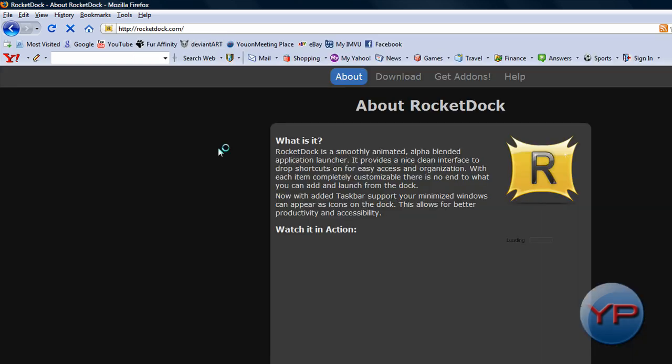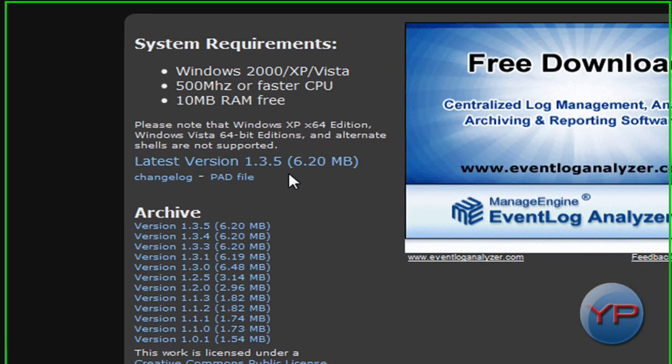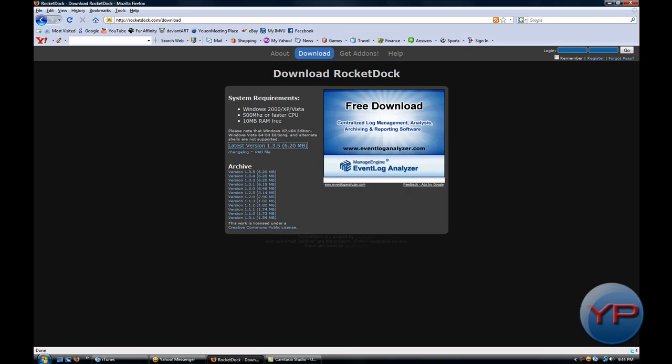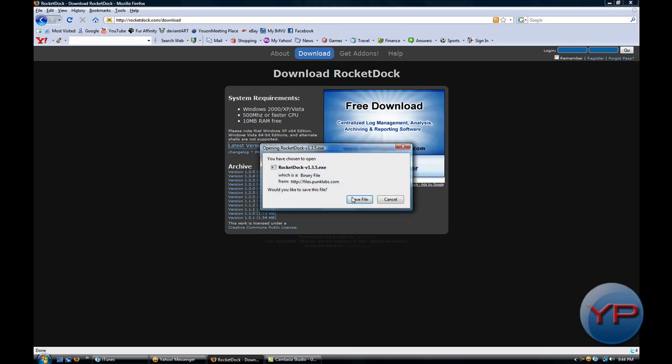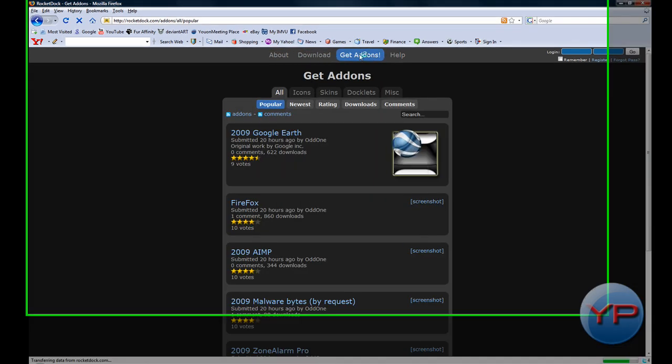rocketdock.com. You'll see this, and I'll have a video right here. And we just click download up here, and then you see latest version right here, and this comes up. But I already downloaded it, so I'll just click save file. And then after that's done, you're going to want to go to Get Add-ons.